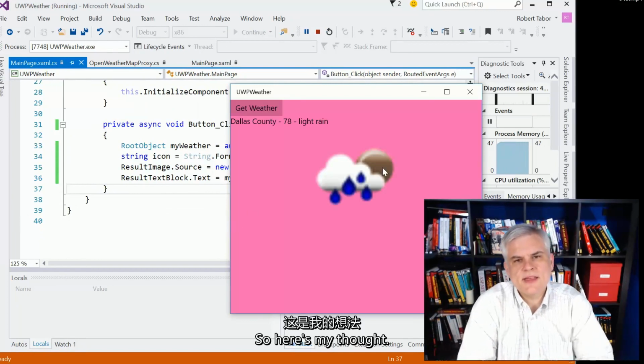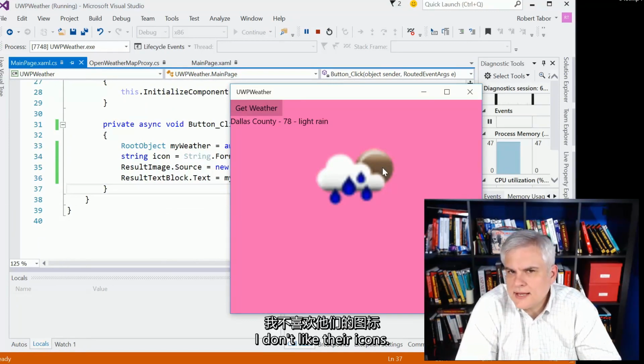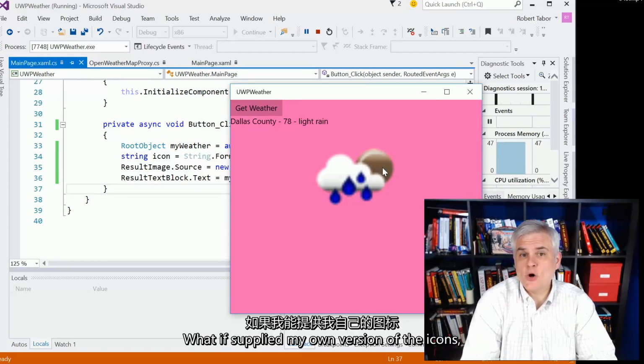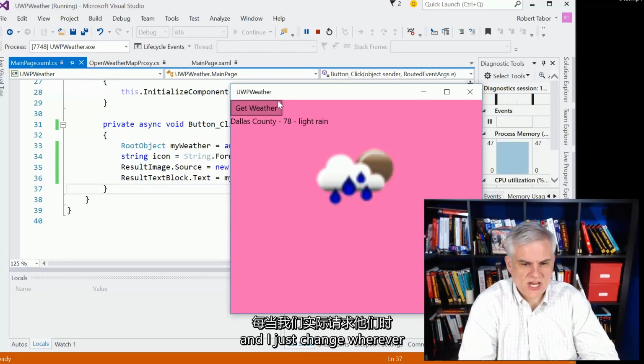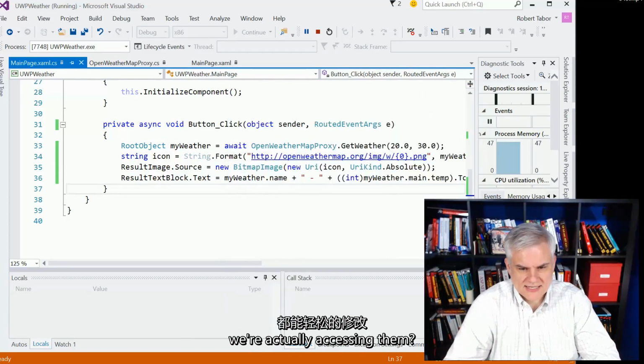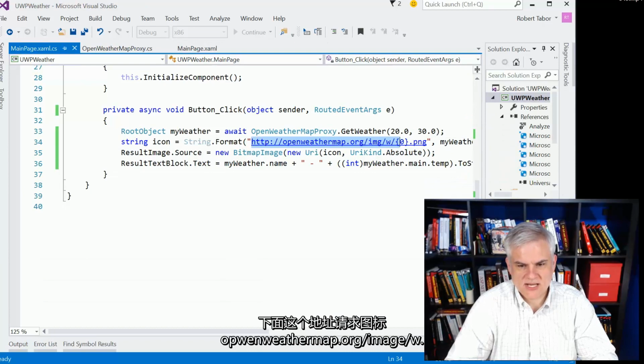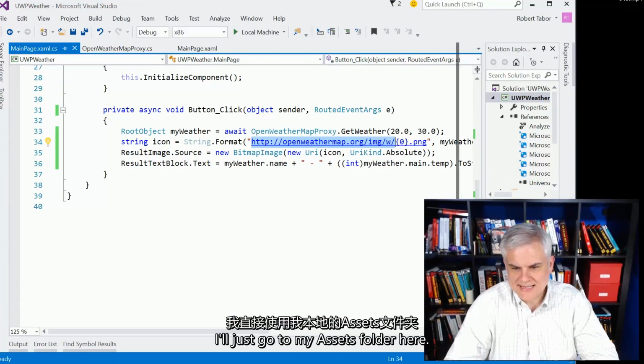All right, so here's my thought. I don't like their icons. It makes the app look too generic. What if I supplied my own version of the icons and I just change wherever we're actually accessing them? I won't go out to openweathermap.org/image/w. I'll just go to my assets folder here.